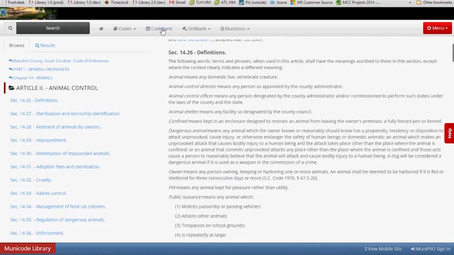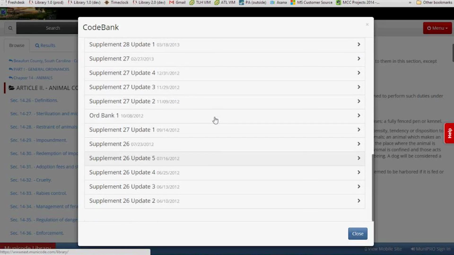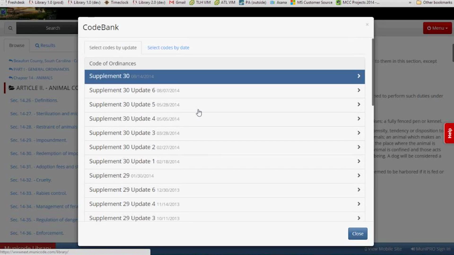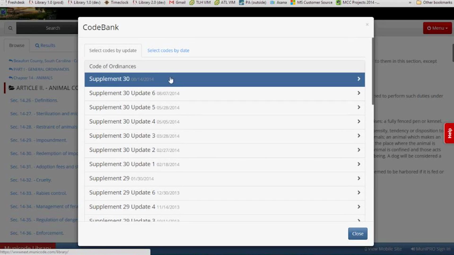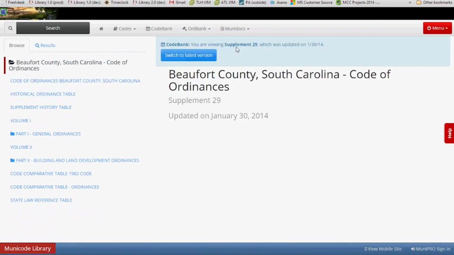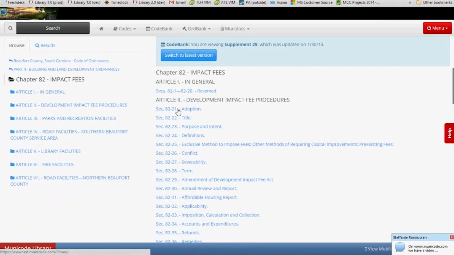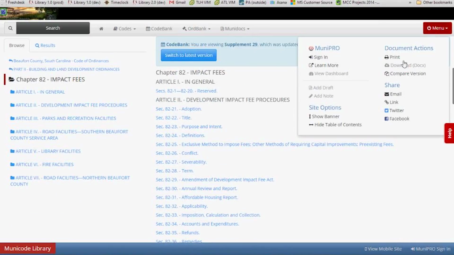Right, so I can continue to drill in, look at what I want. I can print from this version. You can't download a Word document from this version. We only keep the Word version for the most recent copy of the code. So you can print from an old version if you still need it for reference, but we don't want anyone accidentally downloading a Word document and trying to draft new legislation based on an old version of the code. So we just restrict you to print. And then at any point in time, you can switch back to the latest version of the code. And now we're back on supplement 30. All right, so that's CodeBank.